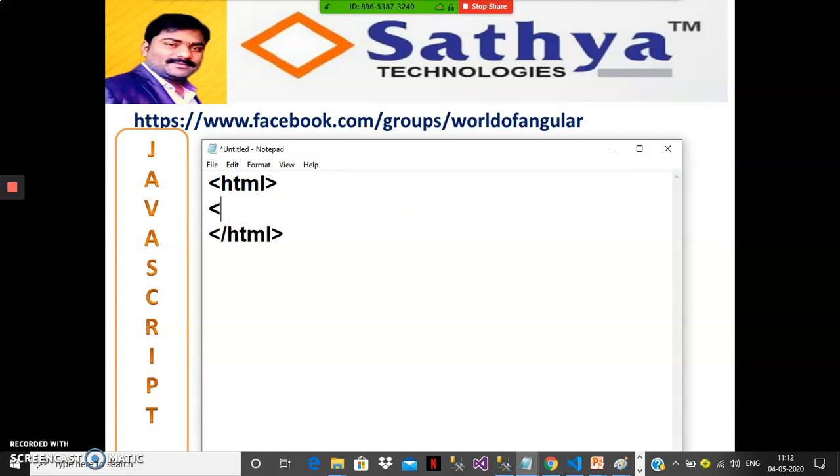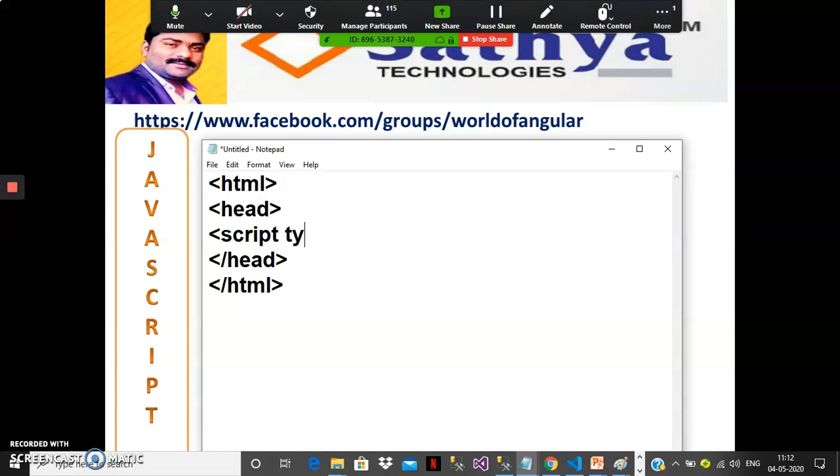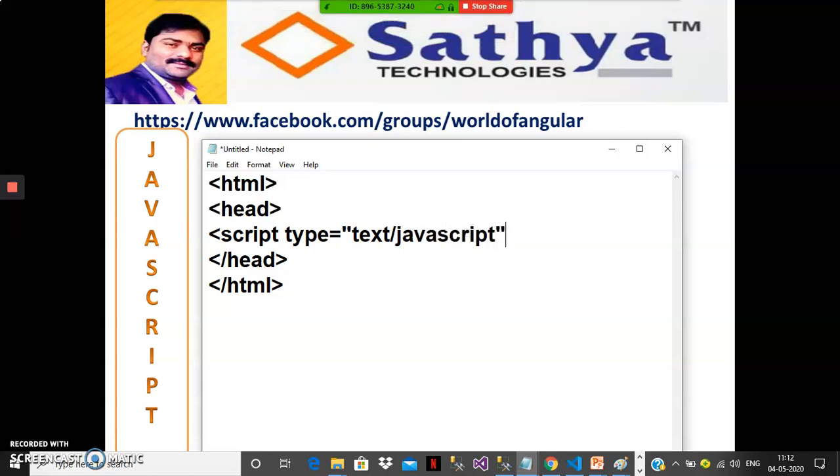And here you can open the header tag, as well as close the header tag. We are just practicing the JavaScript programs. Later we will see how HTML will communicate with JavaScript. Here you can open script, type is equal to text slash JavaScript, and here you can close the script tag. These are all basic programs.